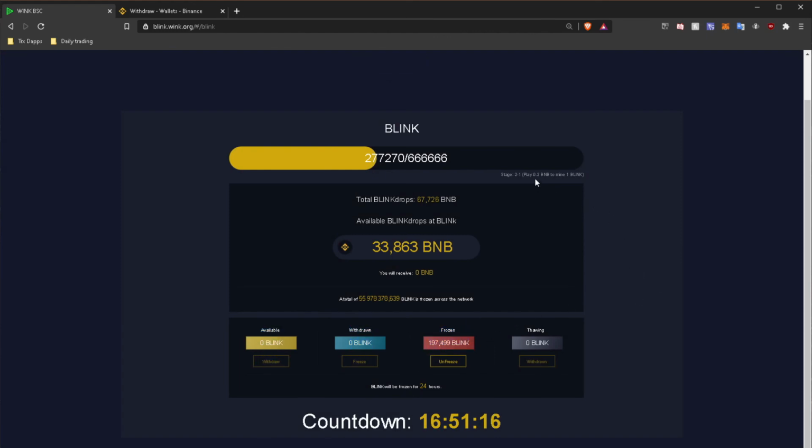As you may see, you have to pay 0.2 BNB to mine 1 Blink right now. It's really cheap, I think. It's only on stage 2, so play fast before it's way too expensive to mine tokens. Don't wait too much before starting to make some tokens there, otherwise you may regret it.